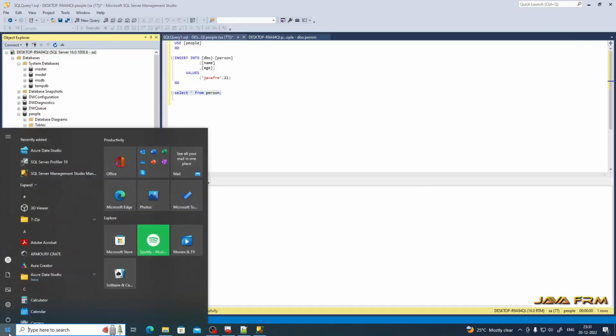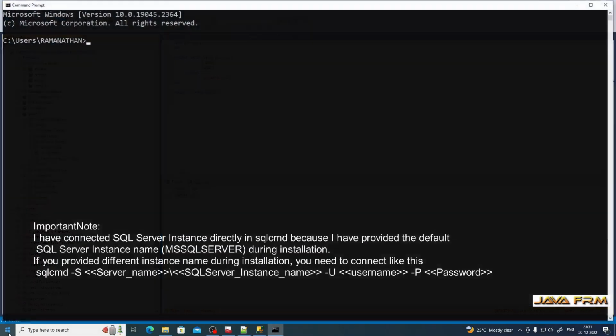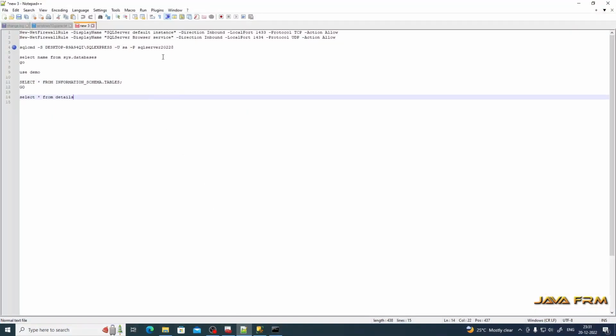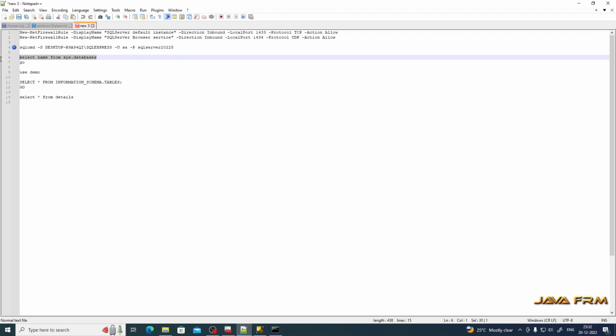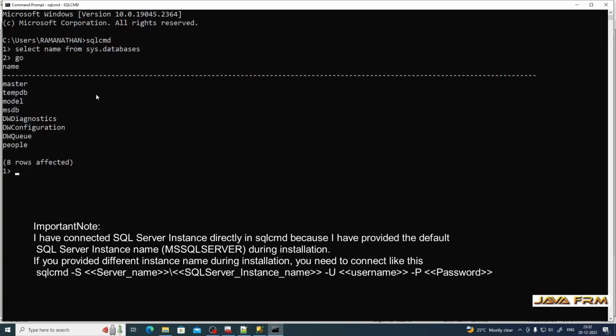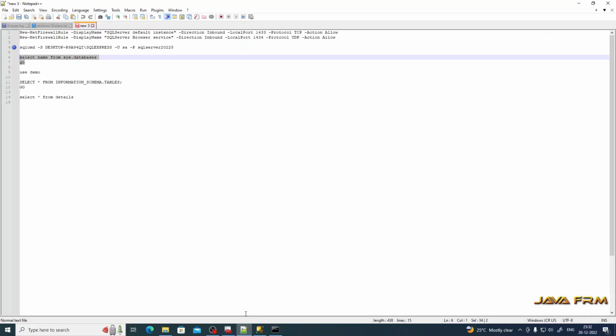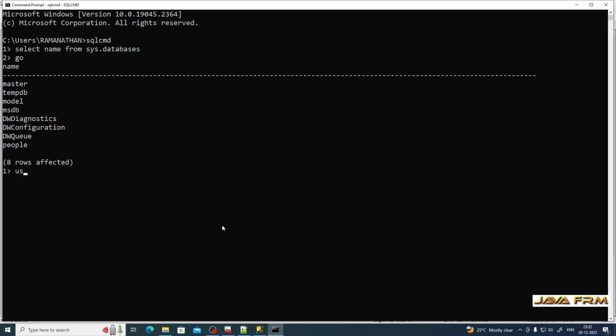Okay, now I am going to connect to the SQL Server instance via SQLCMD. Here I am just typing sqlcmd. That's it. You can see that the SQL Server instance is connected. First step, I am going to get the list of databases available in this instance. This is the query: select name from sys.databases, go. That's it. It will give you the list of databases. You can see the people database is there. So I am going to use the people database: use people, go. That's it.